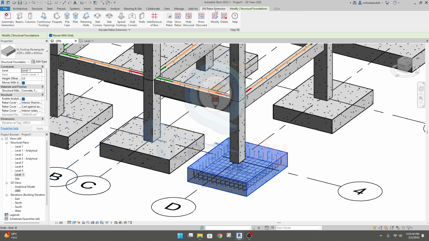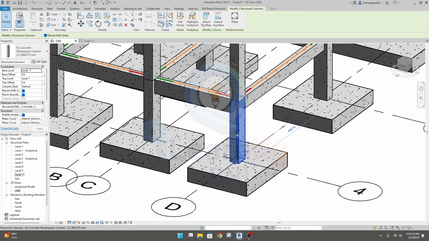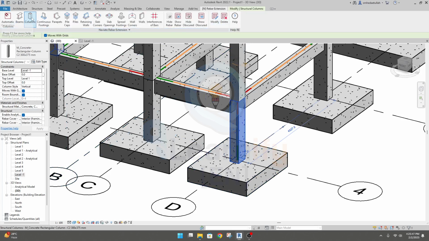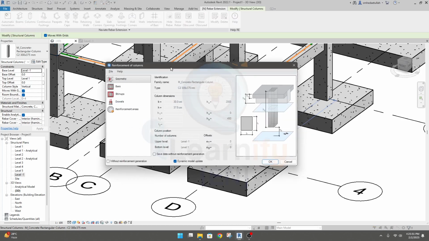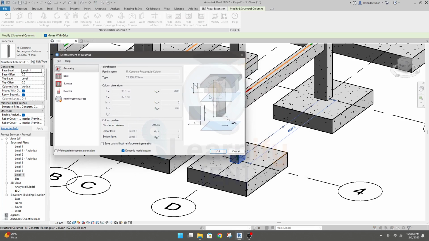Now I'll again go here. I'll select our column, then again go here and go to column reinforcement detailing. Done. Now in column reinforcement detailing, they have many options available here.